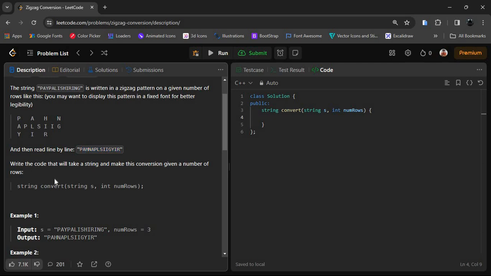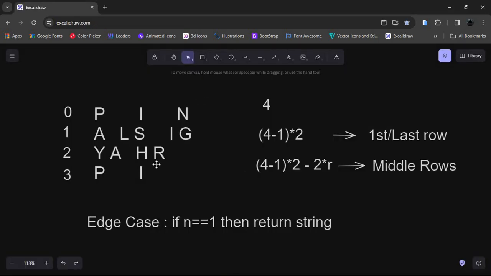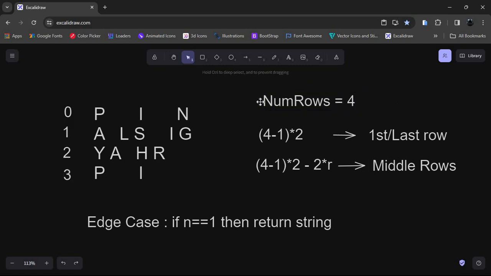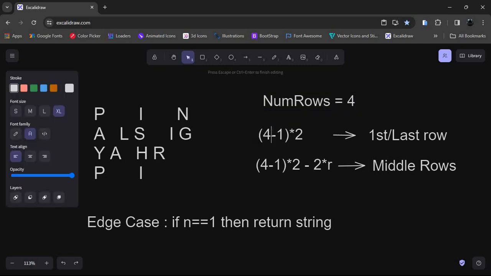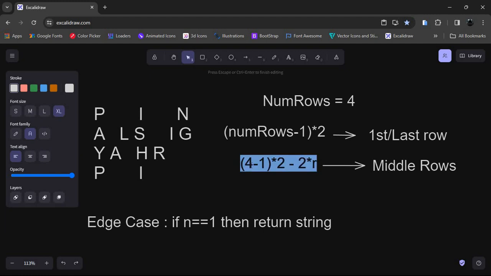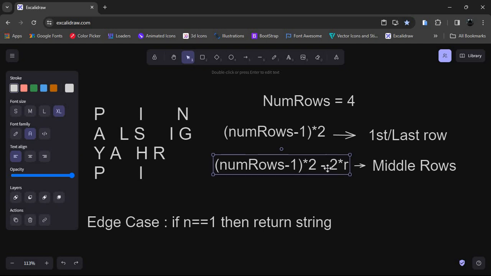So we are going to use an algorithm for solving this. Let's see what the algorithm is. Suppose numRows is given as 4.